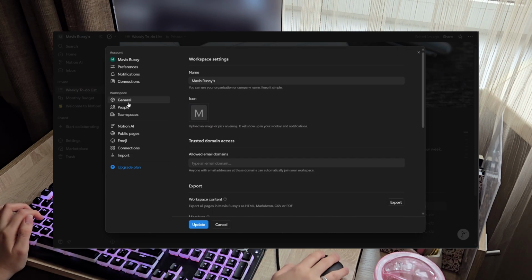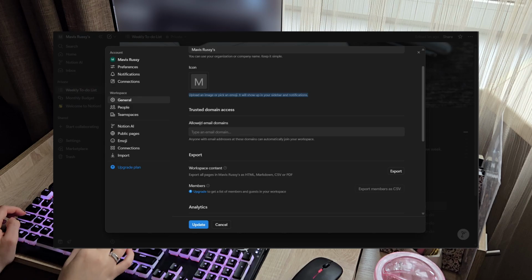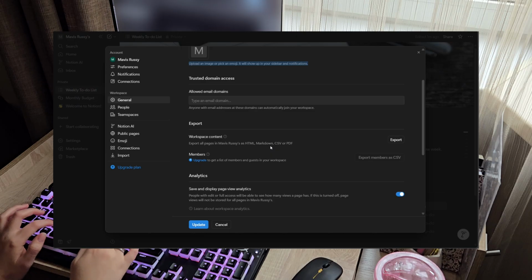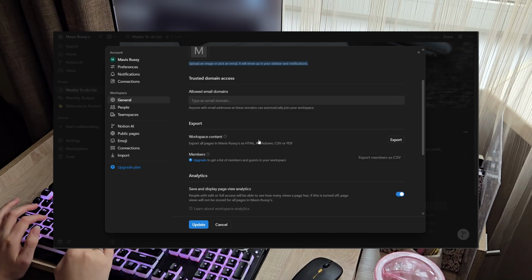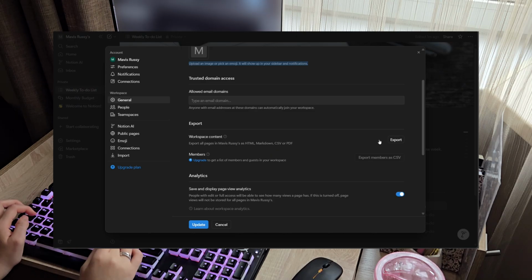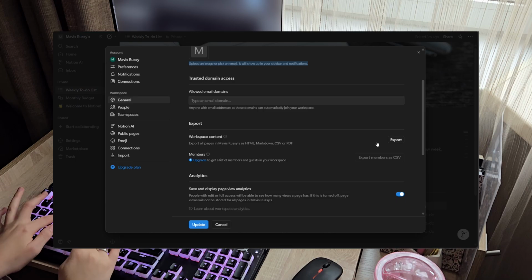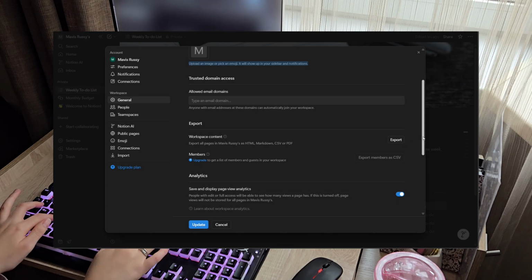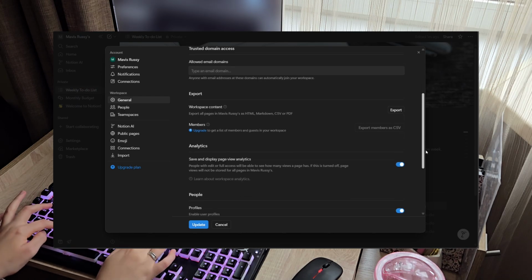For general, you'll find your name and profile picture, a list of trusted emails that can automatically join your workspace if you want that, and the feature that interests me. You can export your space as HTML pages, basic markdown, or PDF. We will see an example of this at the end of this tutorial.